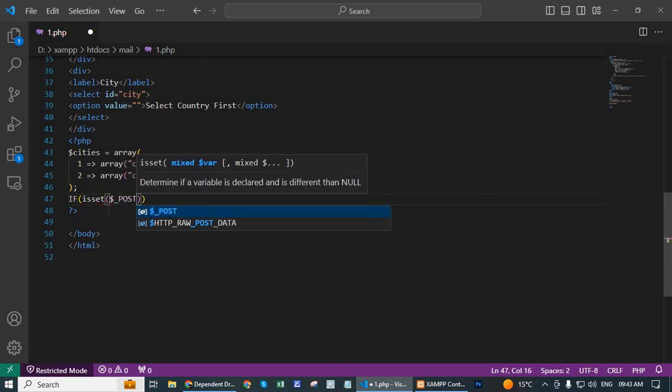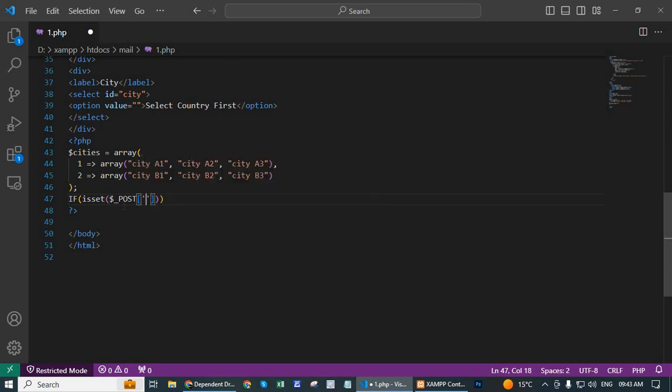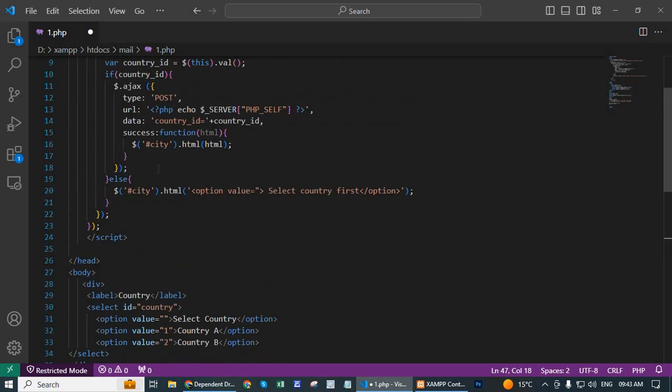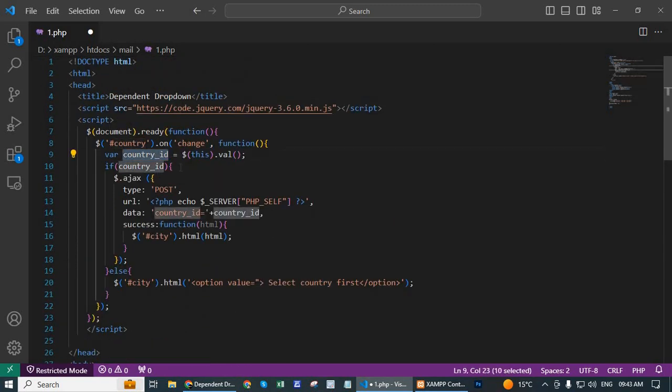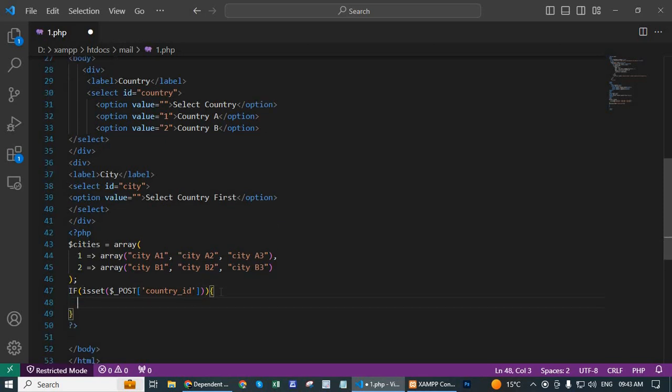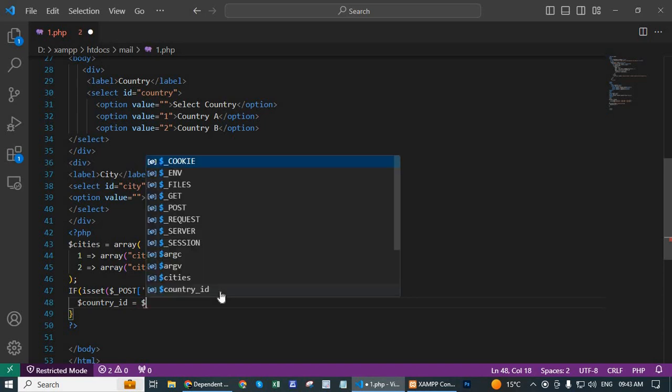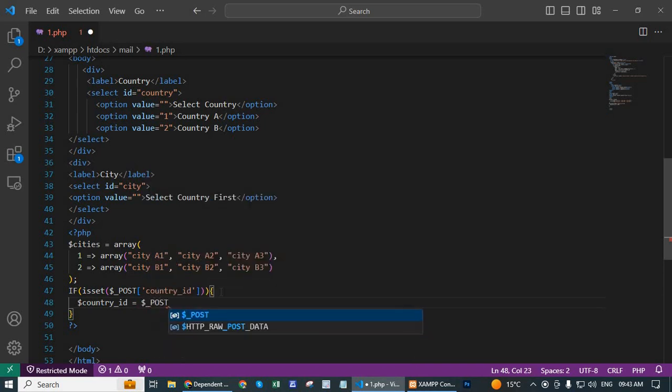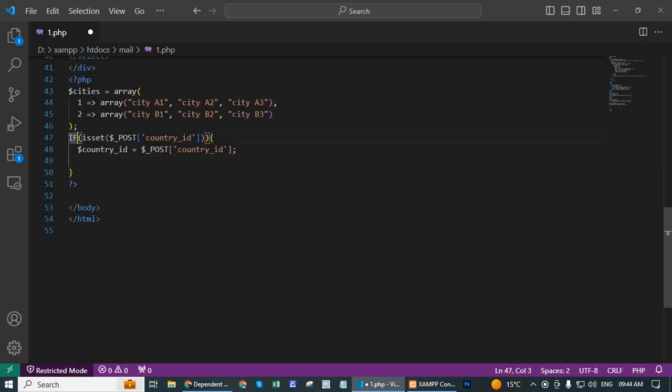Now if isset($_POST, here pass country ID, this variable, copy and paste here, curly bracket open and close, $id = $_POST, we pass this country ID and semicolon here. There if isset, small.